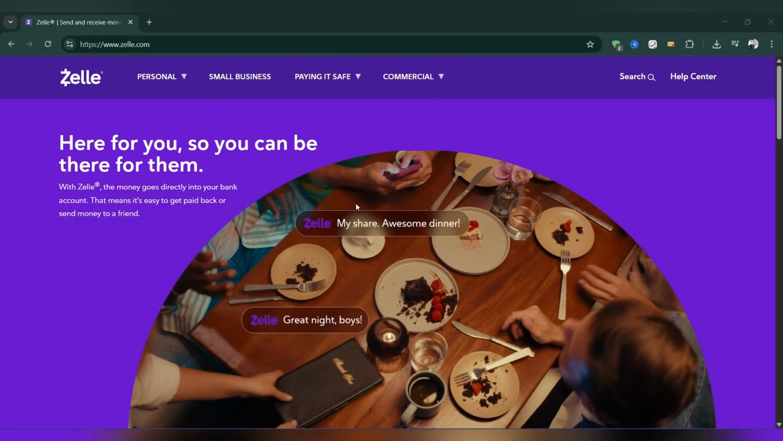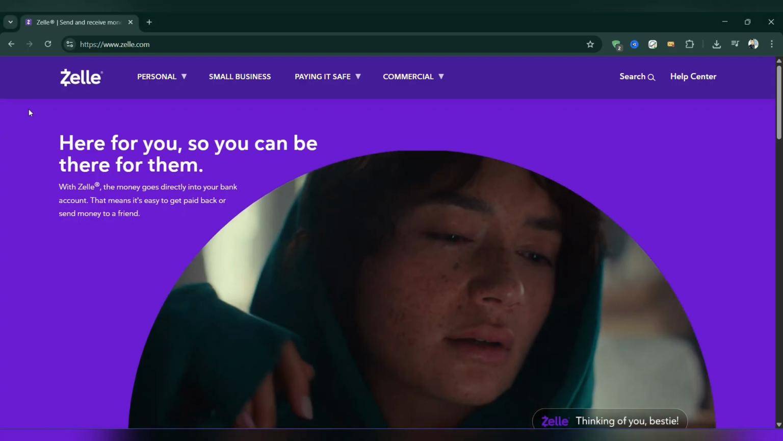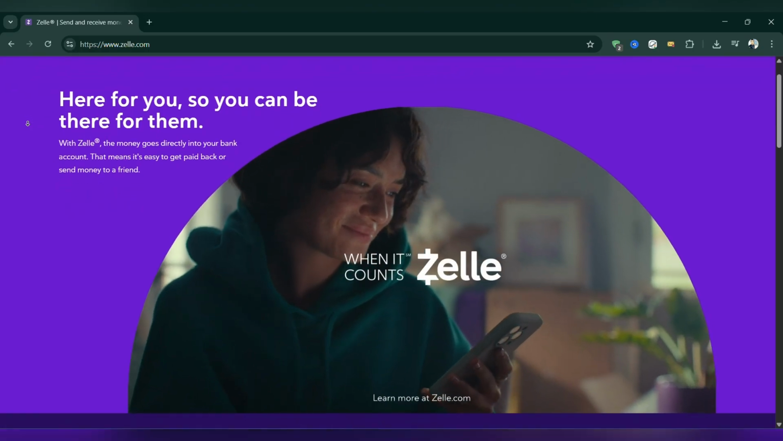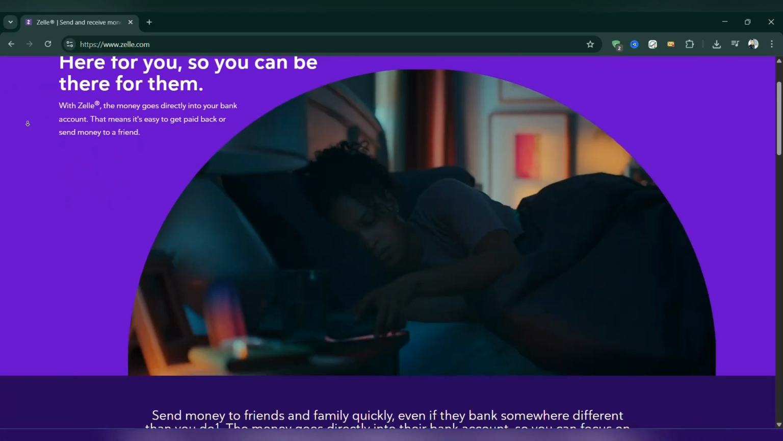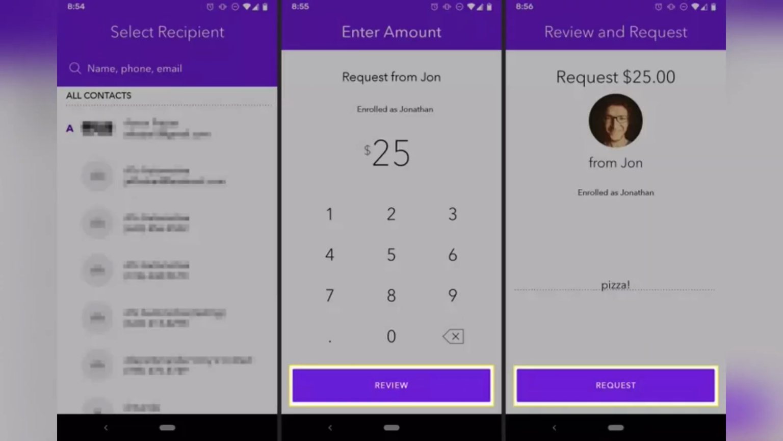In this video, I'll show you how to request money using Zelle, whether you're using the Zelle app directly or Zelle through your bank's mobile app. To get started, open the Zelle app or sign into your bank's mobile app that supports Zelle. Once you're logged in, look for the Zelle section on the main screen. Tap on the option that says Request.